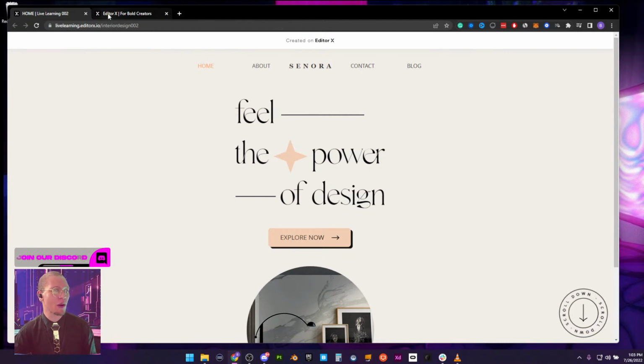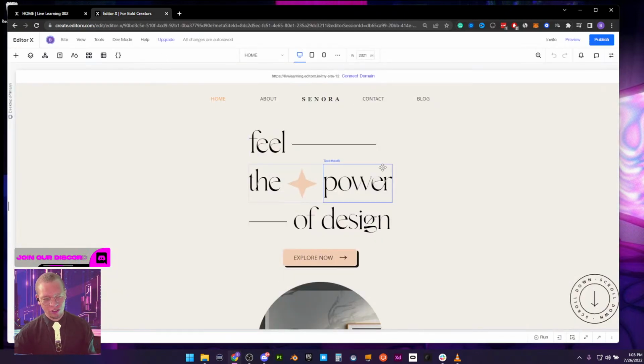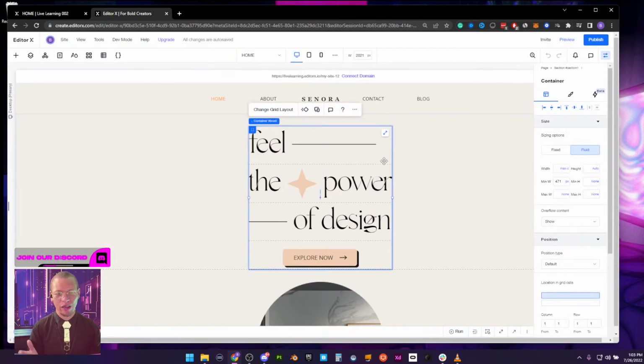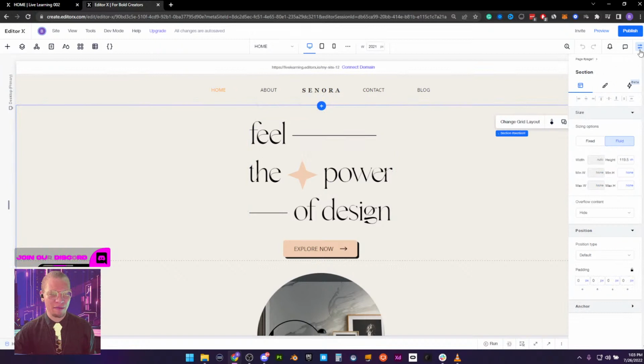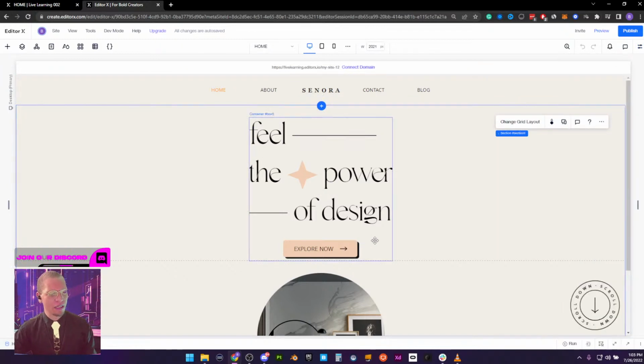So let's dive into what we built yesterday and how we're going to turn this into a responsive masterpiece. First off, I know Igor, Fergie, and you guys are new to Editor X, so I'm really curious to hear what you say after you see what this is capable of. All right, so how are we going to start this?